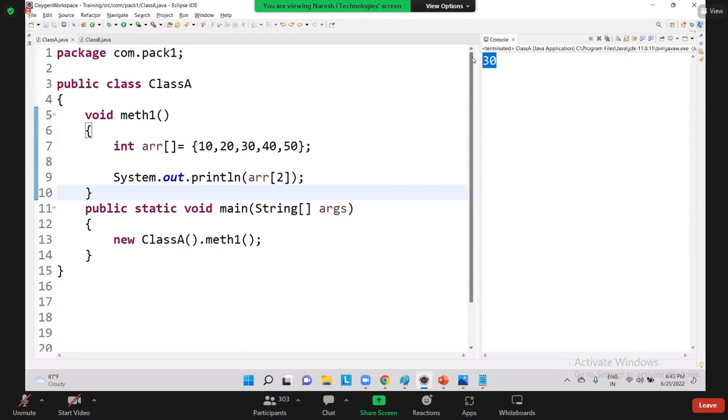It may be an array, it may be a string, it may be array list, it may be linked list, vector, hashset, wherever you are using, index position always starts with 0. Length always starts with 1.